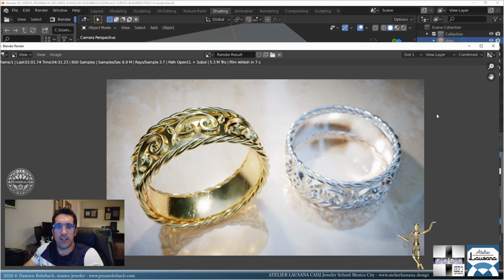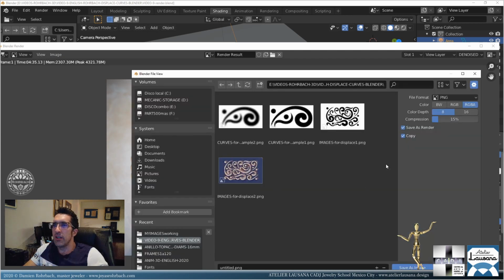Okay, let's go and hit escape. 800 samples is already very good for an image. Let's see the denoised version. You can see that it's very nice. Okay, so the ring on the right doesn't look so good. That's because of the depth of field. So what I can do, let me save this here. Zero compression. I don't need the alpha channel, so let's call it render 1. Let's save the render 1, hit enter here.